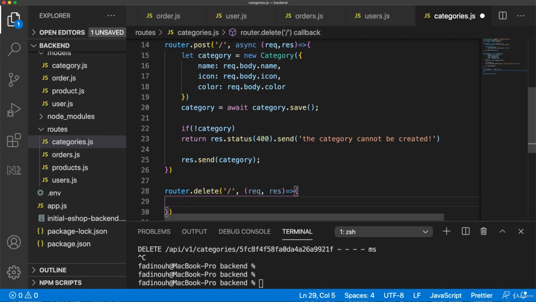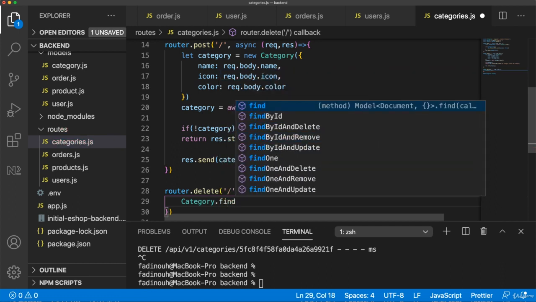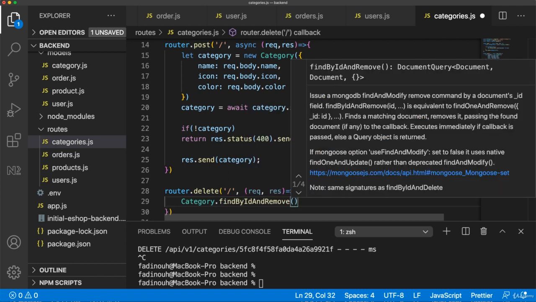So first I call the model. I say category dot. There is a method called find by ID and remove. So with find by ID and remove, it's the same with find by ID and delete. So here I need to find the category which I want to delete. So by ID. So where will I get the ID from?